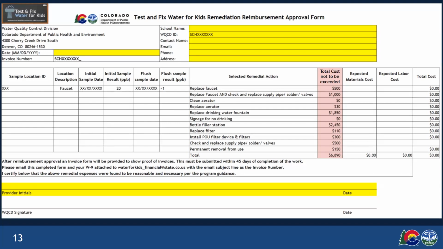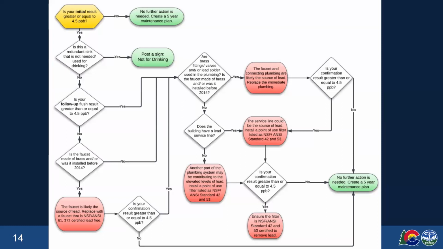We are available to assist you with identifying lead-free materials and other aspects of the remediation process if needed. Please retain all of your documentation and receipts for any repairs made to submit at the end of this for reimbursement. Flowchart slide. We invite you to take a look at this on our website.